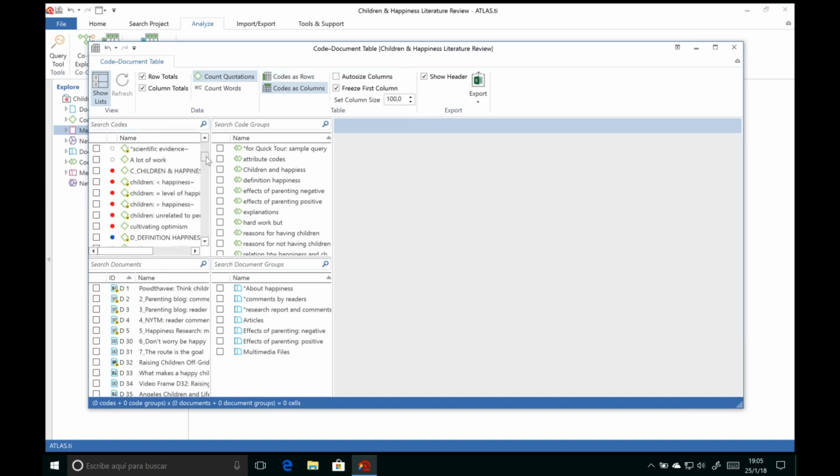So for example, I want to see about the relation between children and happiness. Do children increase happiness, decrease happiness, or make no difference? I want to see what the different sources said about this. So I'm going to select these individual codes that I have. As you can see here, though, you can also work with groups of codes if you would like. So if I just wanted to see globally what they say about this, I could just click the group as well. But in this case, I want to focus on these different specific subcodes.